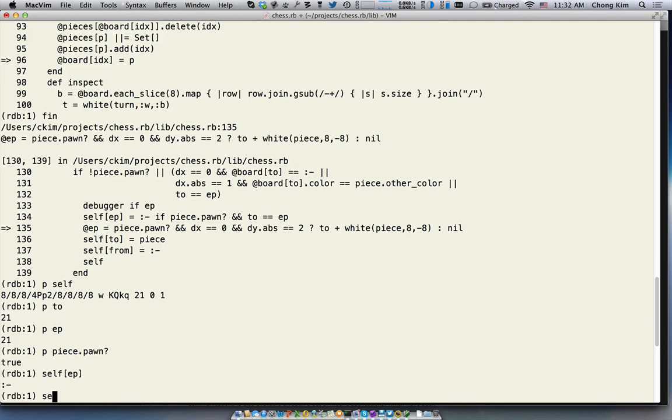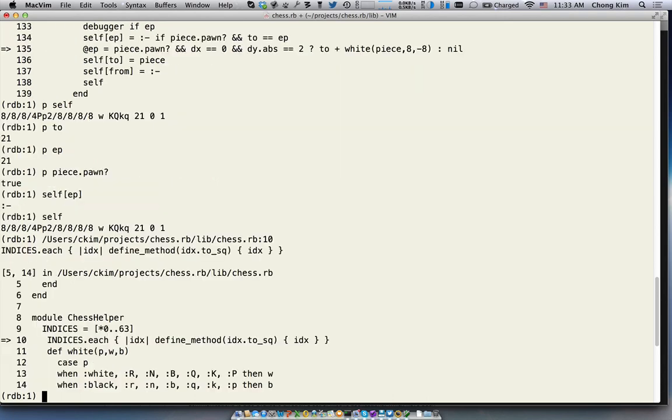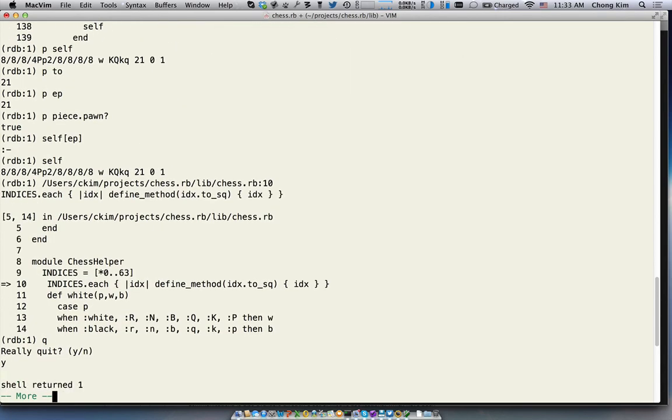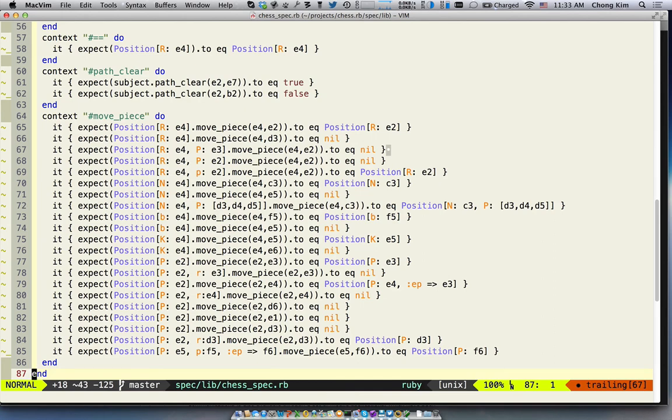But if I print it out, the pawn is still there. Unless 21, so this is 8, 16, 32. Oh, the en passant square is in the wrong place. Okay, so we need to fix the en passant. As a matter of fact, let's see why the test went wrong. Where's the setup for the pawn?